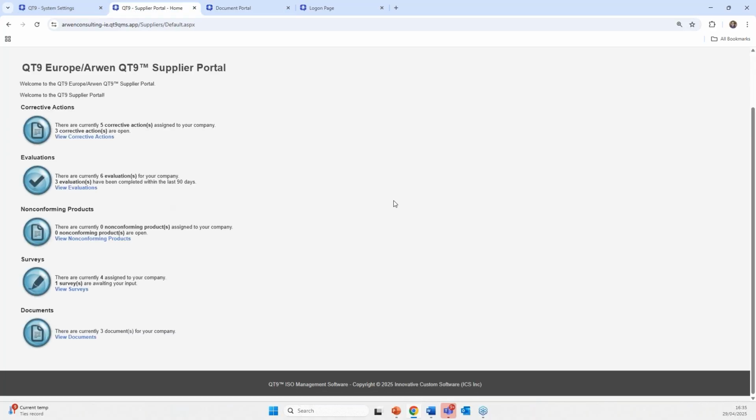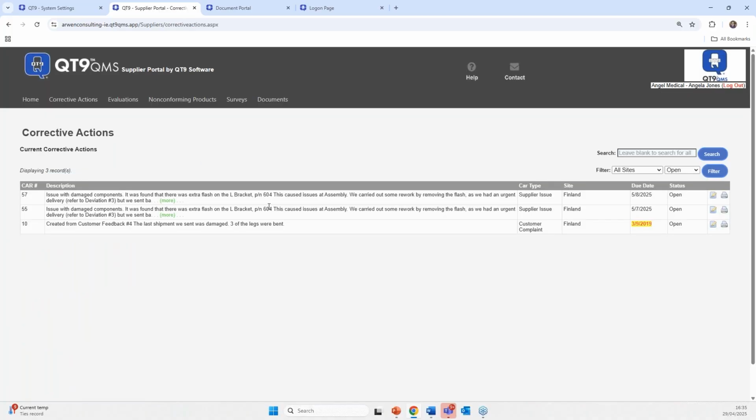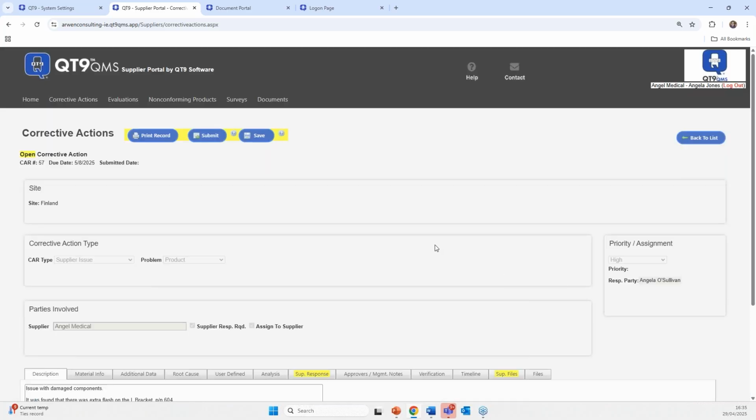So just going back to the supplier portal, I want to show you how the corrective actions side of things works. I'm going to use the example that we had earlier on, which was CAR 57. For the supplier, you can see that it opens up like this. It defaults to open. They could look at all, open, submitted, closed, but it defaults to open. To respond to this CAR, and again, they will get the email prompting them to do this, they just select the edit icon here.